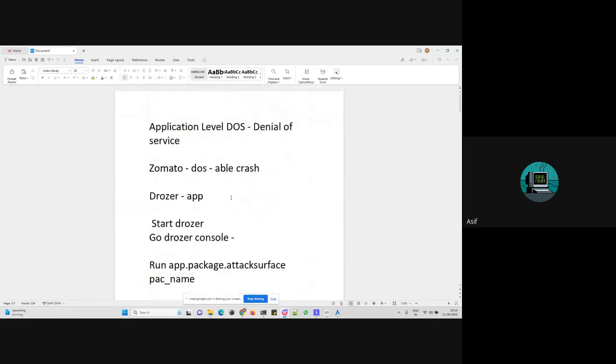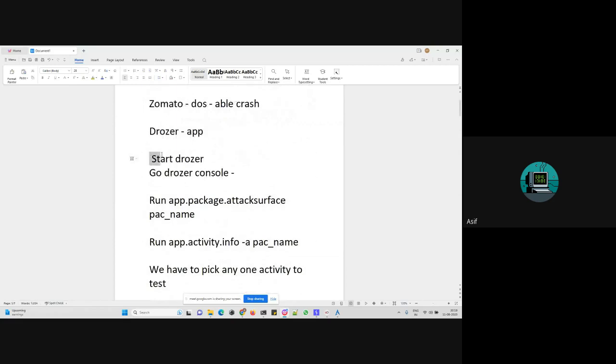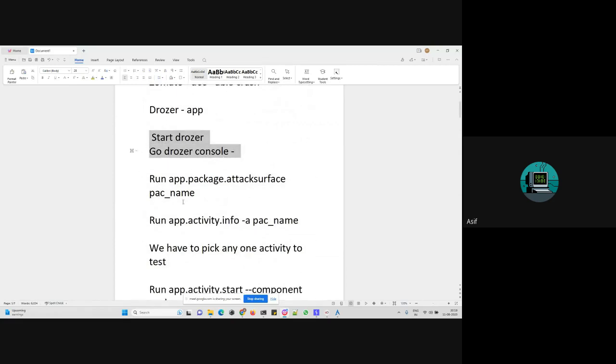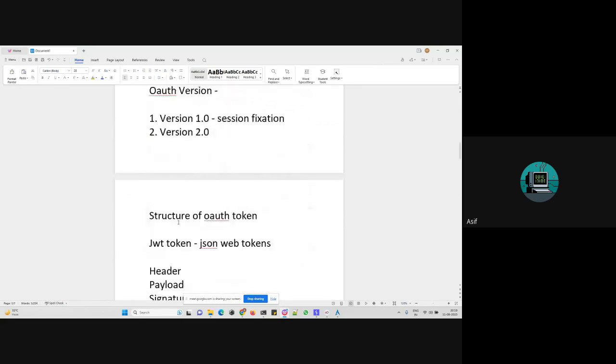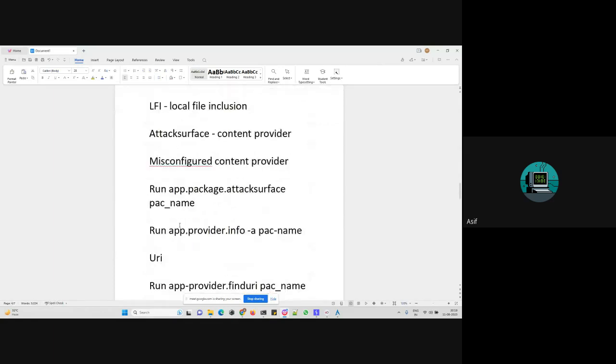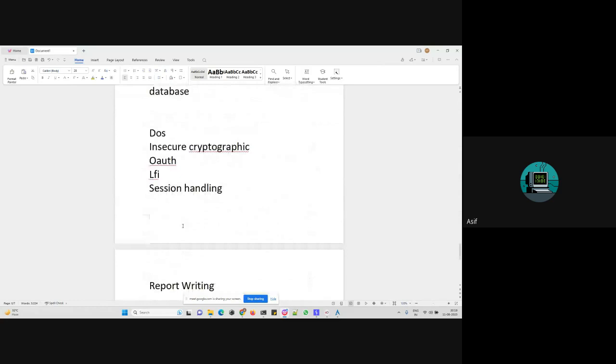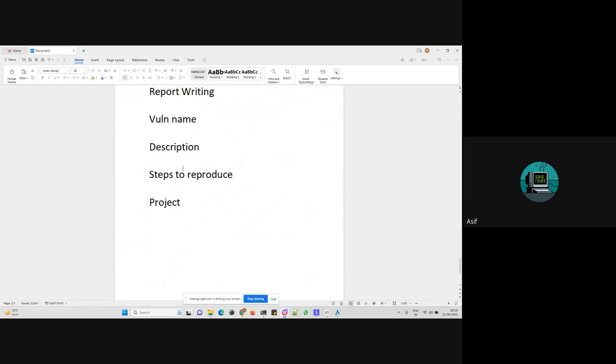In case of this DOS, we were starting the browser, so we have to write this. Then we have to write this command. So we have to write all the steps. I will be showing you an example also. Then you have to give a vulnerability description, then steps to reproduce. After steps to reproduce, you have to give impact. So these 4 things are compulsory in each report, and you have to mention them.